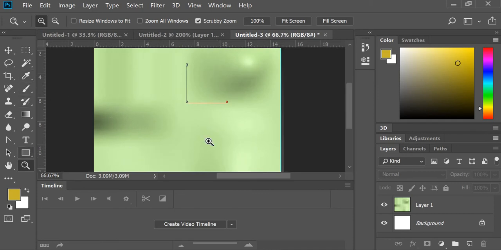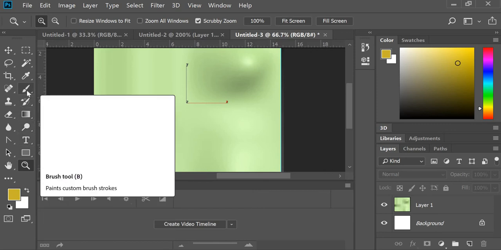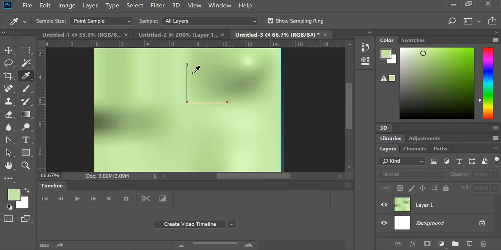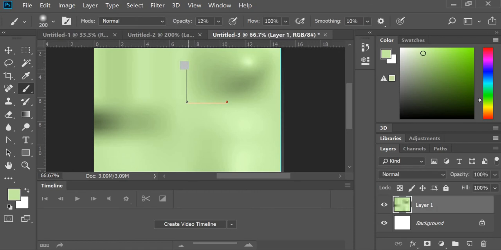I need to get rid of these two axes. So we can simply select the color and then change the size, and the opacity is 100%. Okay, simply get rid of that arrow.